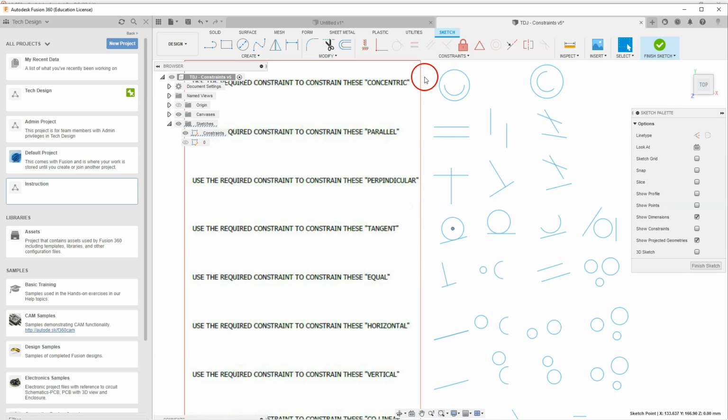Next constraint would be equal, and what that is going to do is make these lines equal lengths. So it does not matter if we want to change this line length, it's going to change the other length. So they are always going to stay equal. We can make circles equal as well. That would make this circle radius or diameter the same, and we can adjust that, and those will stay the same. It doesn't matter where we put them. That constraint is going to stay.